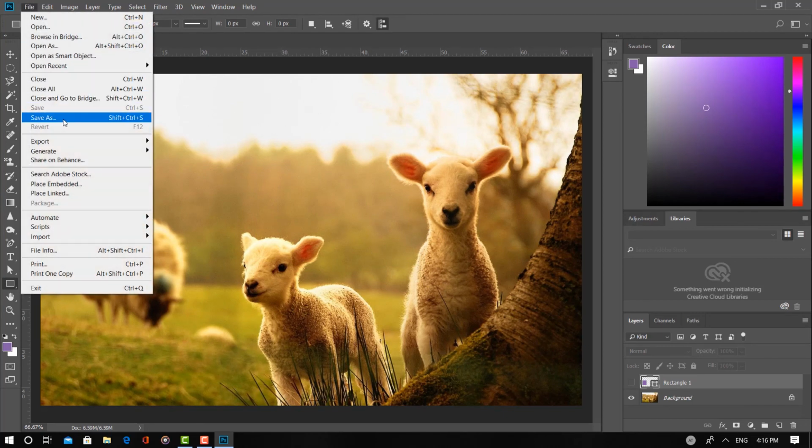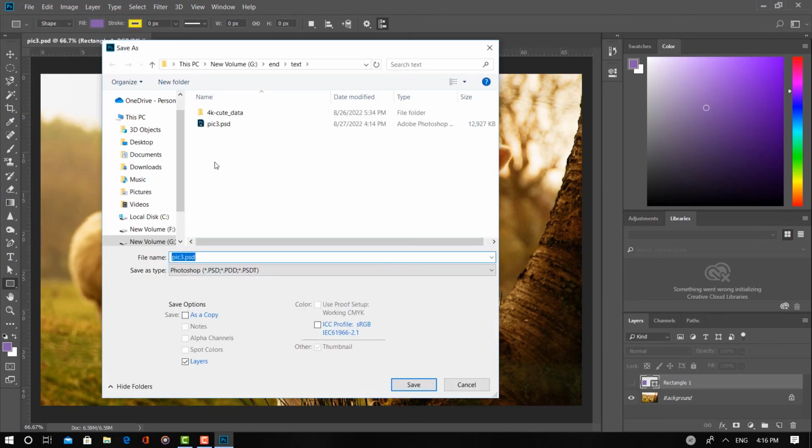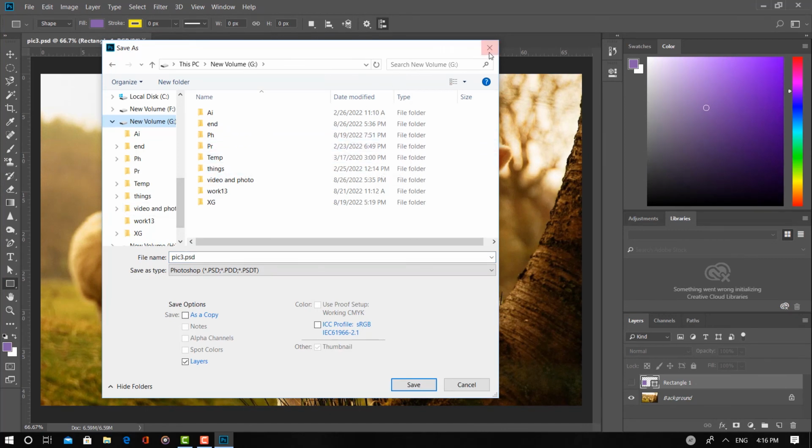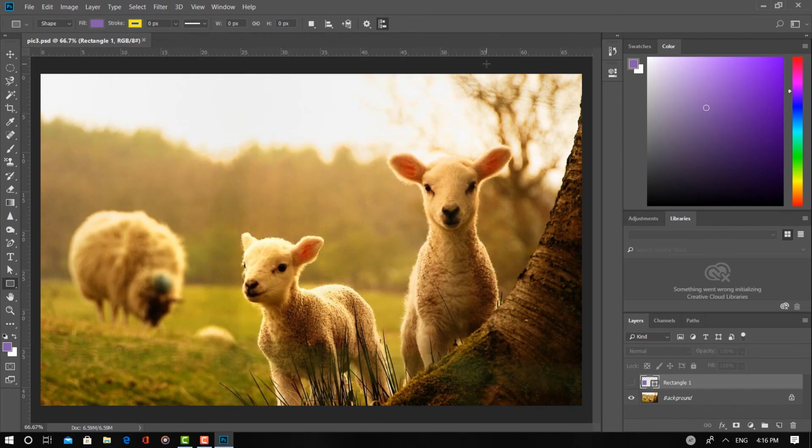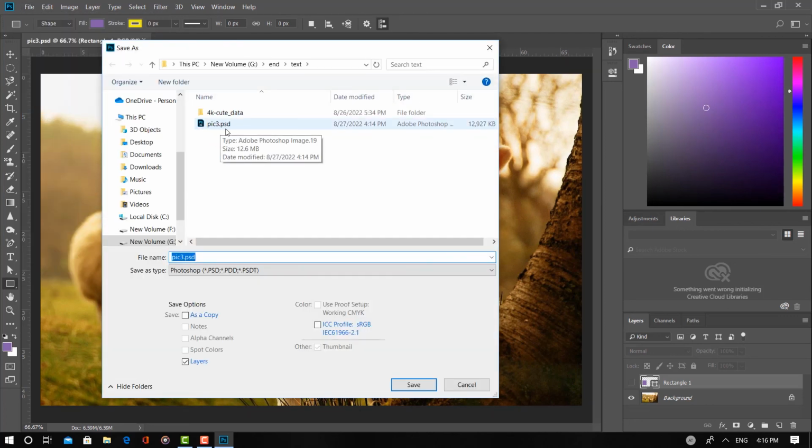For example, if I click on Save As, I can see it here. I don't know exactly where my file was saved, but it will be saved, and I have to select the location from our files. I have to explain about the PSD document that I have here. It's a pic tree PSD. PSD documents only open with Photoshop, not with any other app. They just open with Photoshop.